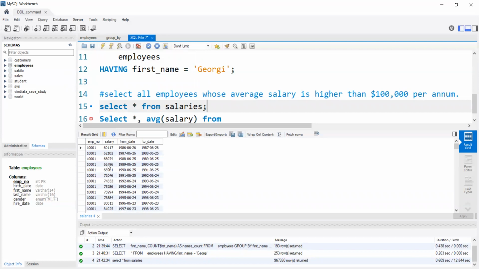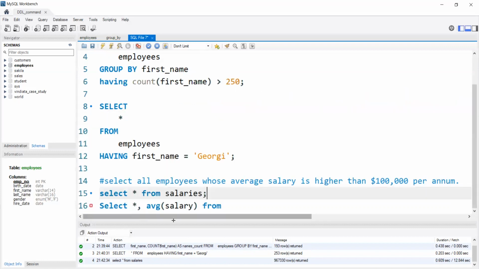Okay, and what do we want to check? See, employee number is getting repeated. We want to check where the average salary of the employee is higher than 100,000 per annum. So first we are trying with the where clause.